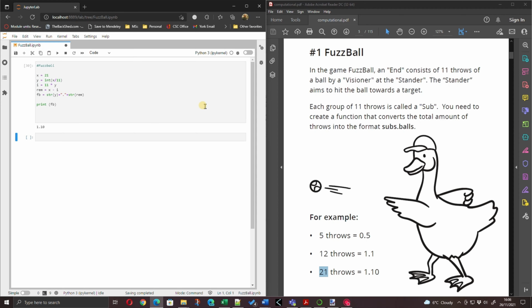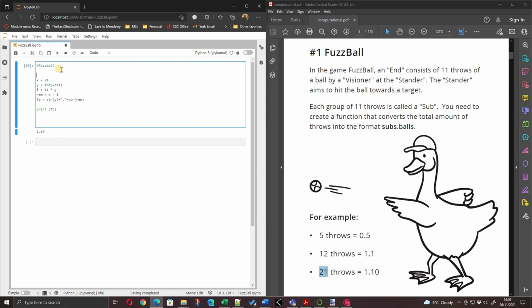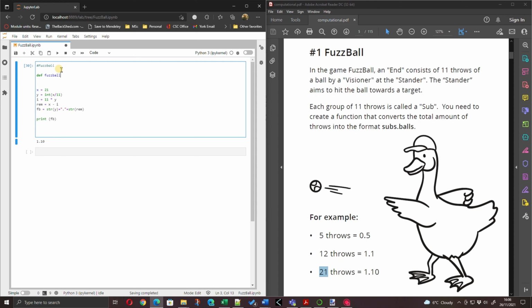So my code works, but it's still not quite right because it's still not really a function. It's just me testing it. So I'm going to go right to the back here now, and I'm going to define a function, and I'm going to call it Fuzzball. And into Fuzzball, we're going to pass x. We're going to pass a variable, a number, colon on the end.